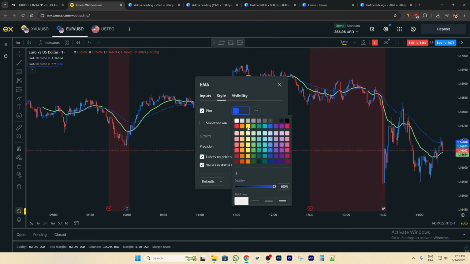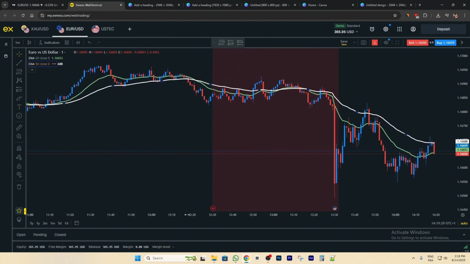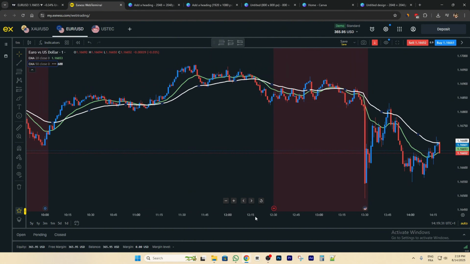Also for the 50 EMA, click on the 3 dots, settings, and style. Click on it. I will choose white. And for the thickness, I will choose this one. And click on OK. And that's it. This is our 20 and 50 EMAs.